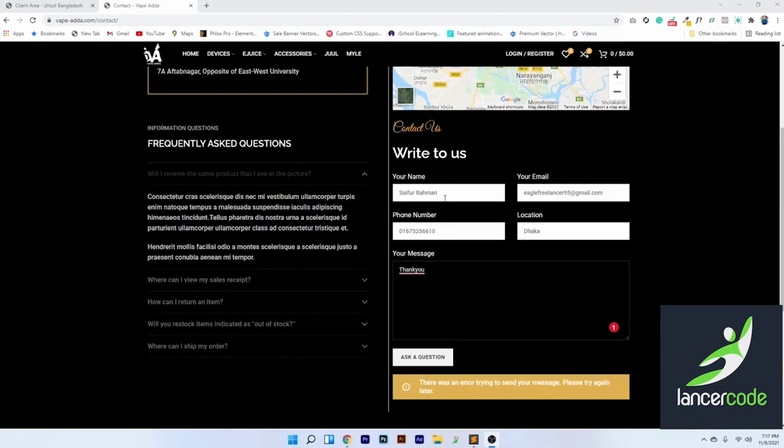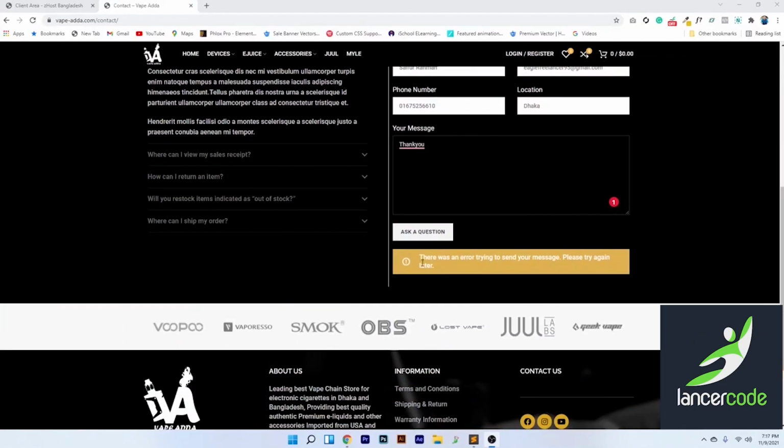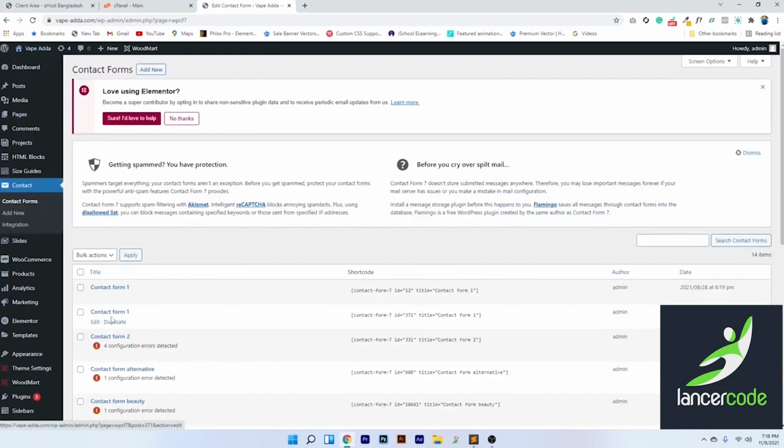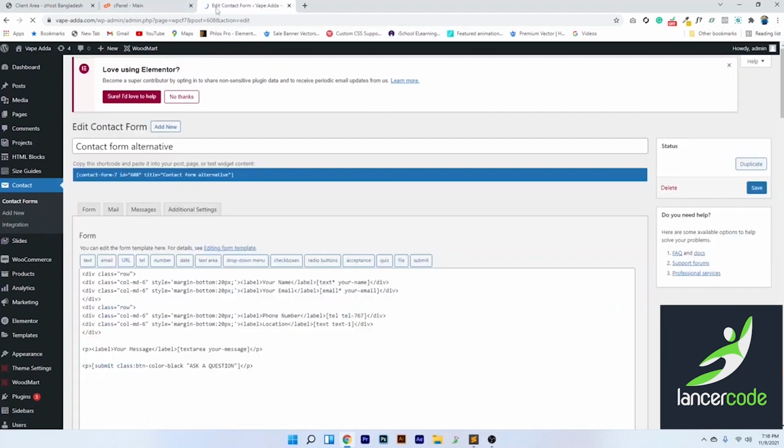So this is the website where we are having the error. There is an error trying to send your message. Please try again. So to solve this one, at first we will go to our dashboard, and from the dashboard we will go to contact and then contact form. So here we are using this contact form alternative in our website.